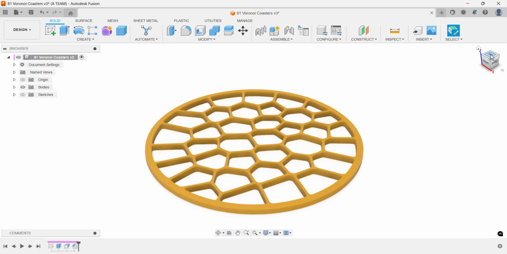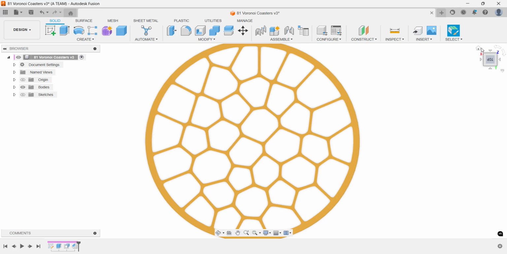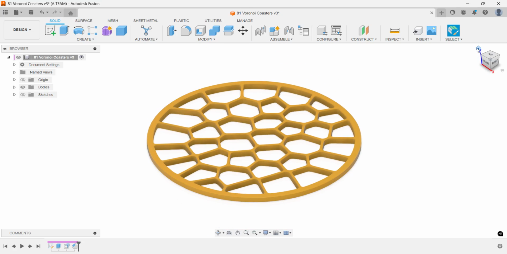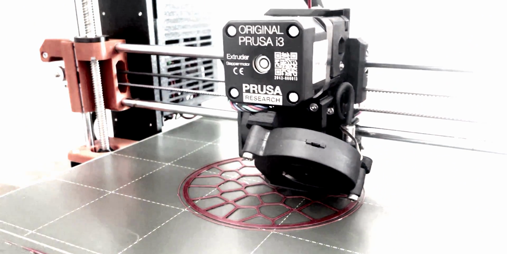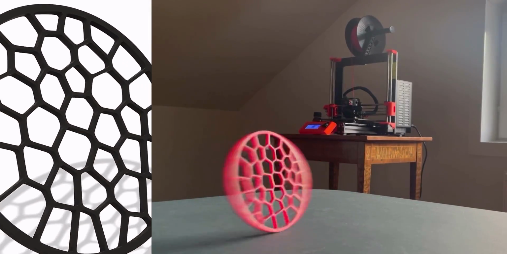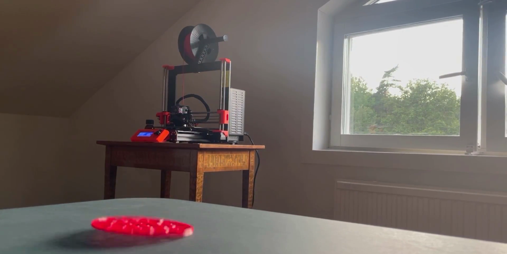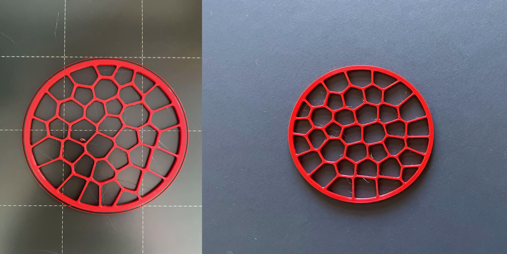After completing this project, you'll know how to 3D model and print a coaster featuring a stunning Voronoi pattern. If you're only interested in 3D printing, you'll also have the option to purchase the file and skip straight to that step. We'll use a combination of AI tools, vector software, Autodesk Fusion, and PrusaSlicer. So let's dive into the workflow.